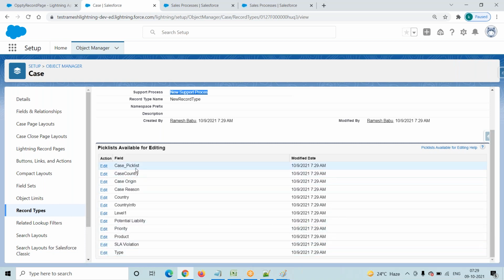In the case object, how many picklist fields are there? Each and every field is there here, other than the case status field.